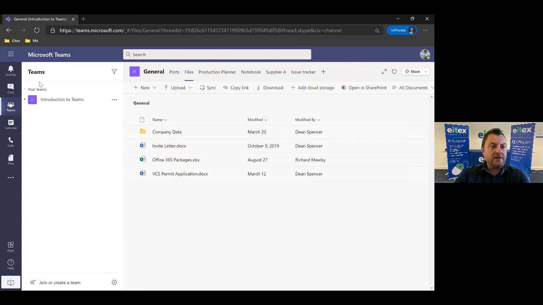Now, these are your teams here. And this is a team I've created for this morning, and I've called it Introduction to Teams. Now, your teams, it's a little bit confusing because you've got teams within a program called Teams, but your teams here are anything you want for your business or organization.